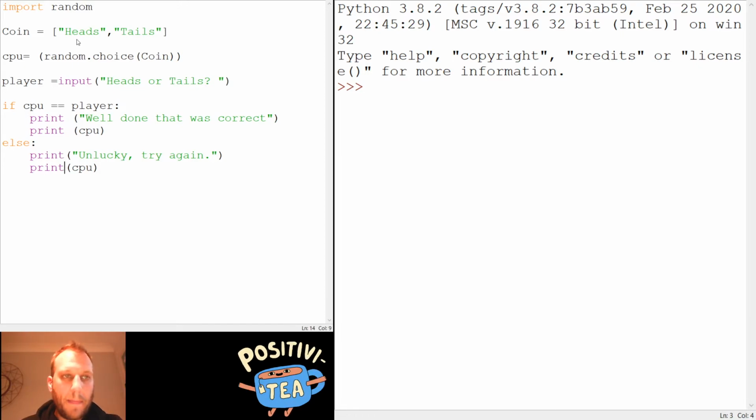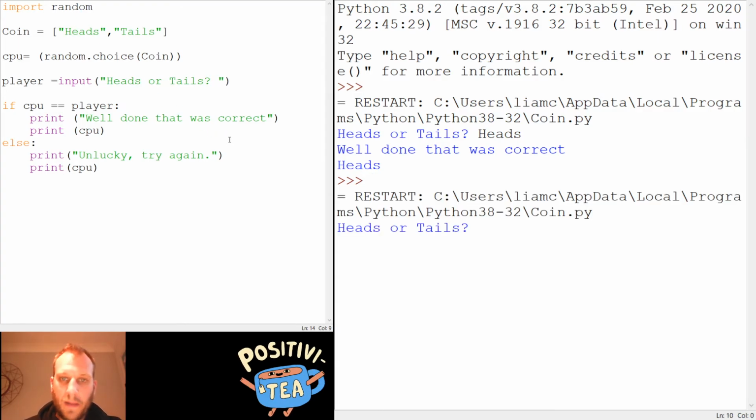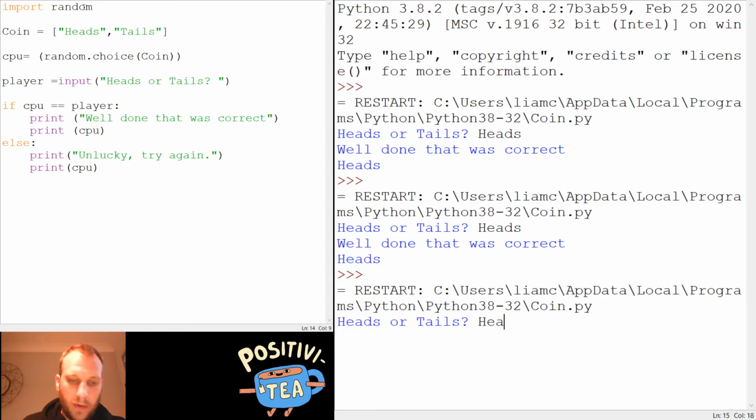Let's run it. So run module, see if I've made any mistakes. Do I need to do any debugging? It's asking me heads or tails, so I'm going to put capital H, heads. Well done, that was correct. Heads, brilliant. Let's try it again, make sure it's working properly. So I need to run the module again. We'll try heads again. It says well done again, so I'm going to keep going with this until I lose. So let's hope I'm not too lucky.